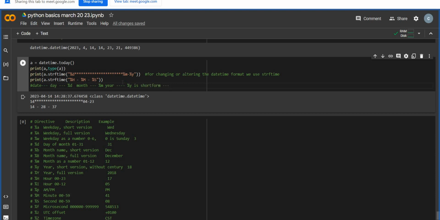Like if we have 2018, it will give us only 18. But if we use percentage capital Y here, we will have 2018 printed. Okay. For day, percentage d. Month, percentage m. But for year, if we want only the last two numbers, we use small y. If we use capital Y, we get the whole year.